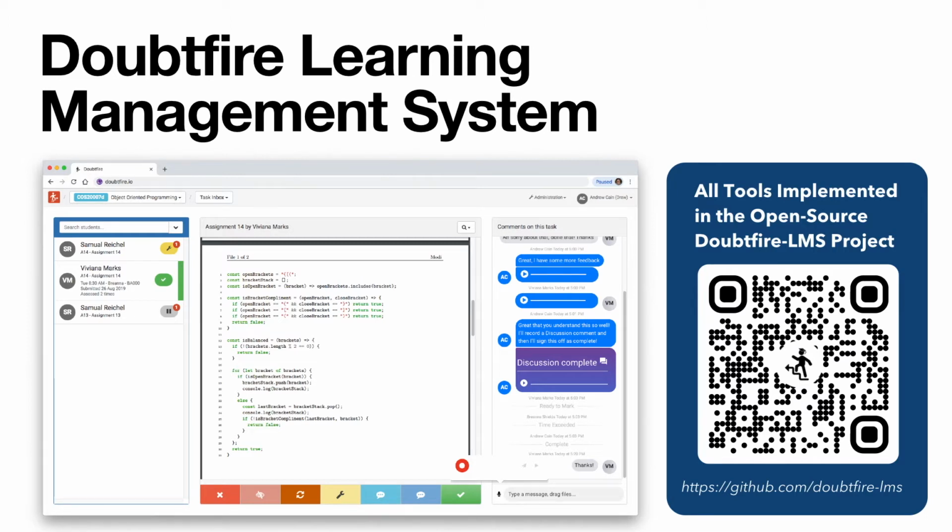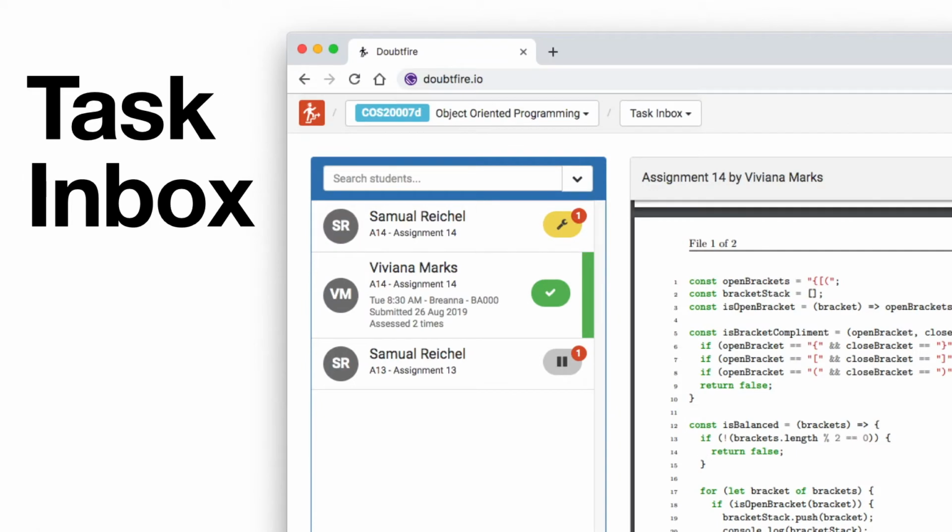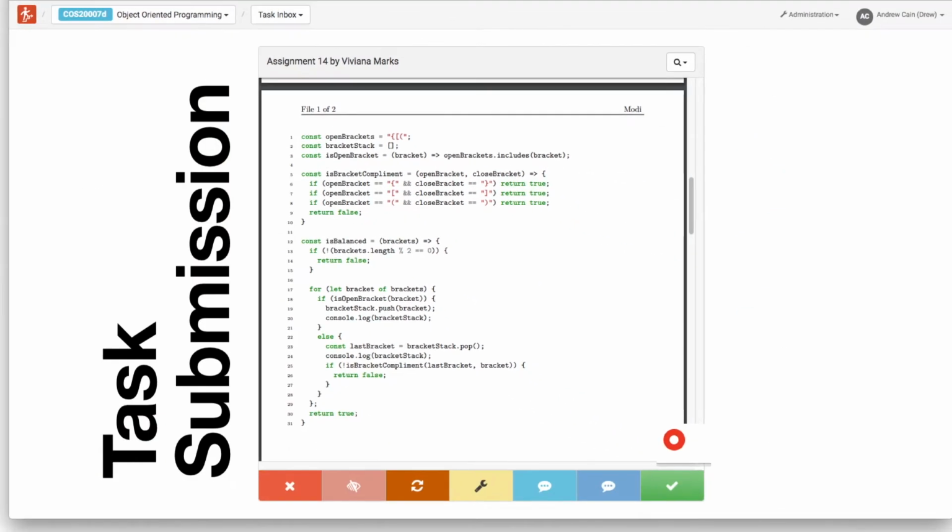As a brief overview of the system, I wanted to talk about the three main components that tutors use to interact with the students. The first is the task inbox. This is where any items that come to the tutor for the tutor's attention will appear. For example, a new submission from a student or even just a new comment from a student. The main view is the task submission panel. This is where you can see the generated PDF showing off the student's code, multiple code files, Word documents, other PDFs, or even images.